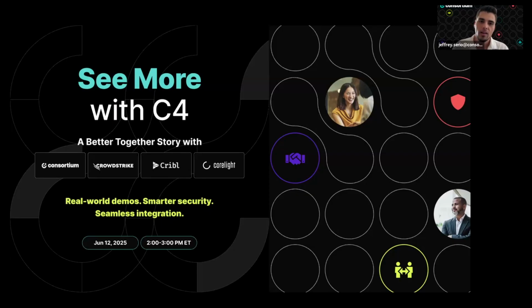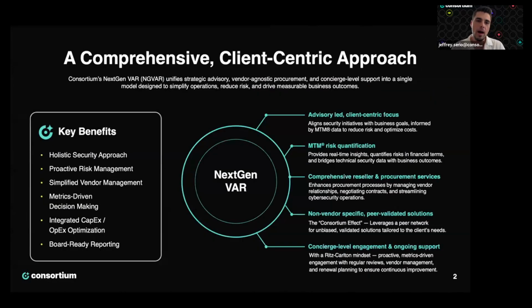Just a little bit about Consortium before we get into it, and the reason why we brought this webinar together. Consortium is the next-gen value added reseller. We are vendor agnostic. We're here to provide a concierge level of support to our clients, so we work with the vendors with you and make sure that you have everything you need.